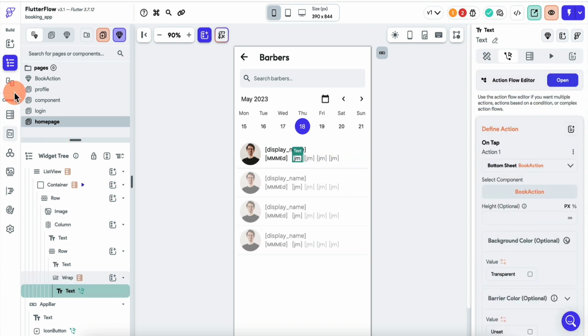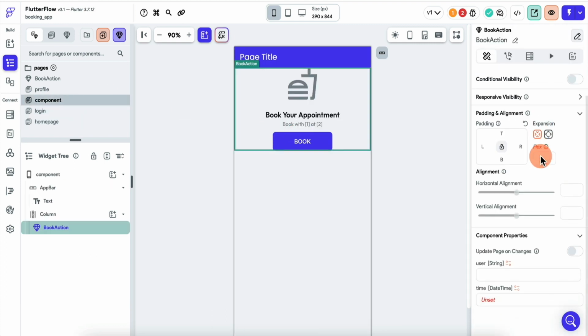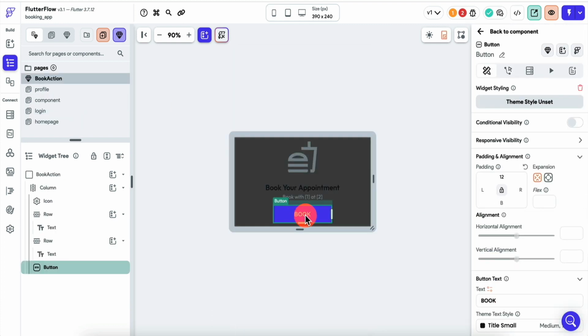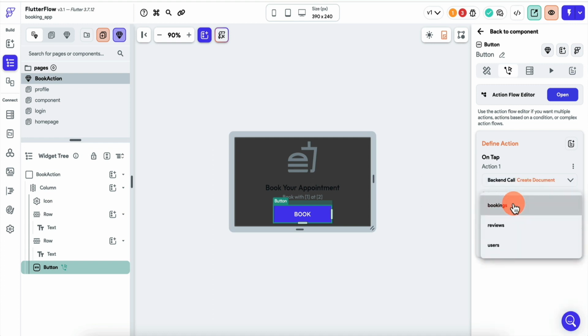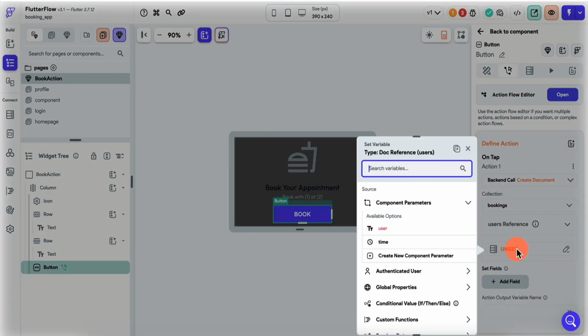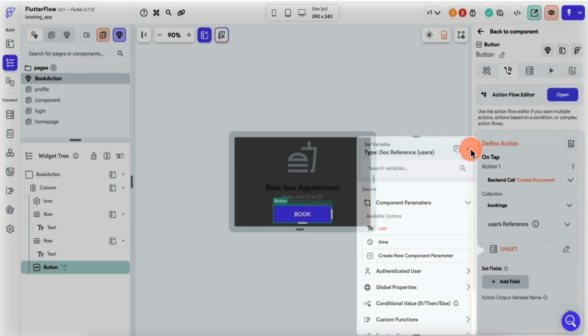So if we come back to our component here, this is our component. And now we can set up an action here to create that new booking document, right? So we're going to come here, add an action. This is going to be database, create document. This is going to be booking. And we need the setting. This is going to be for the barber user. And so in this case, we also need the user ID. So we're going to go ahead and pass that as well.